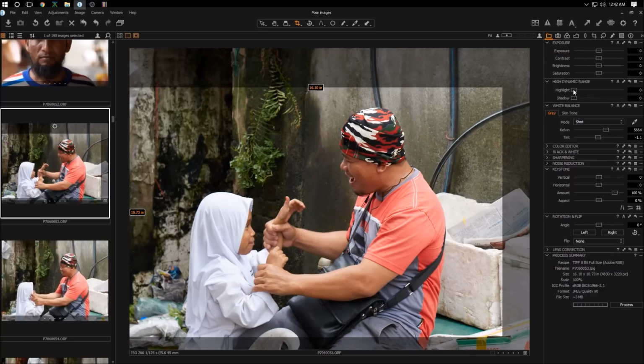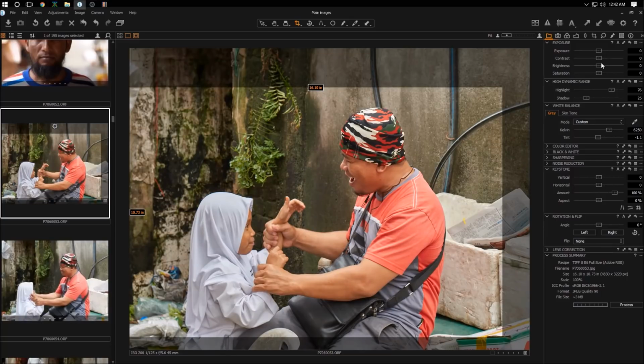Okay, we would like to tone down the highlight a little bit, increase the shadow, get a more warm image, contrast as usual, and minus the brightness to have more balance. That's it. There's nothing more I want in this image. Process.